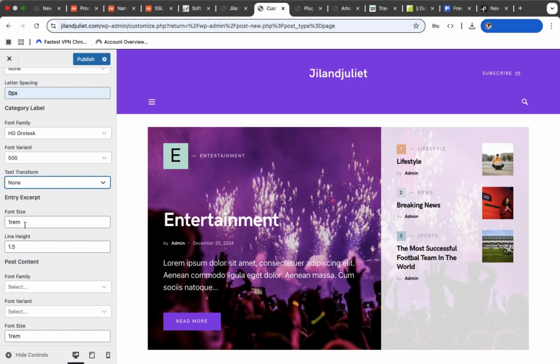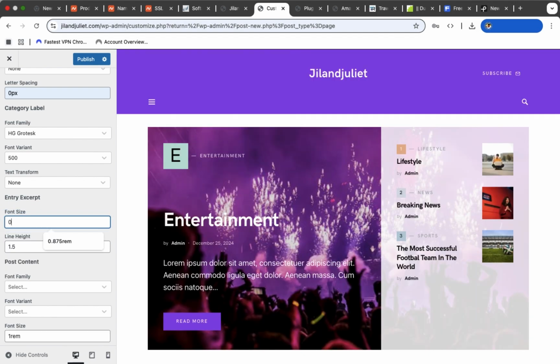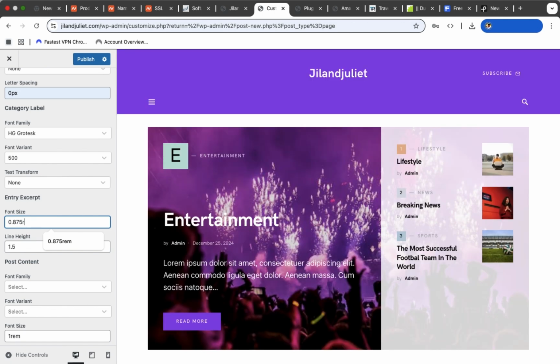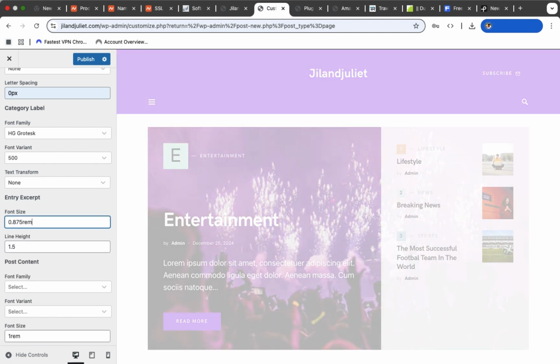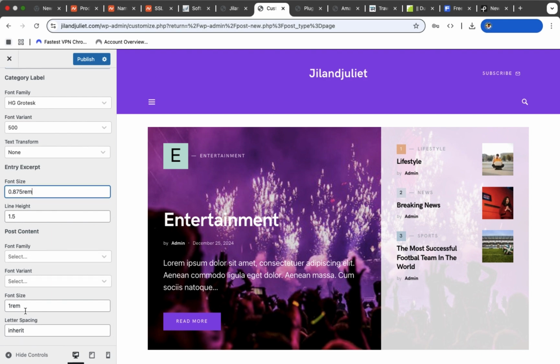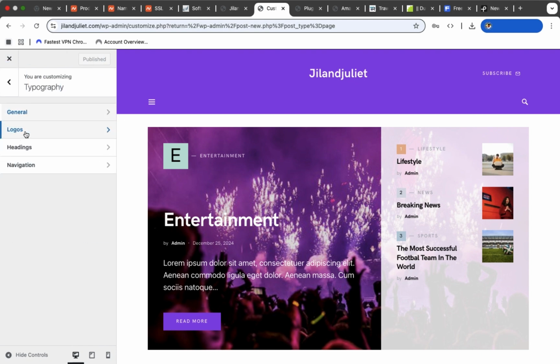And font size, you'll be changing this, type 0.875, then make sure you put something like this, and 1.5, this one is nice like that. Skip here and come over here. This is nice and this is nice. Then after that, you make sure you cross check it and make sure that everything is well balanced. Then you click on publish, and after you click on publish, you go back, then come to logo.